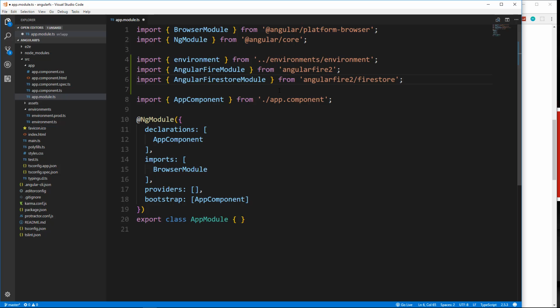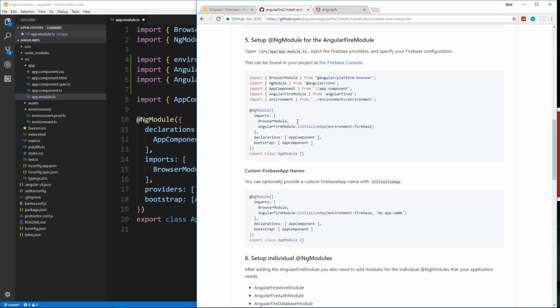But we're not going to get into authentication in this particular project, at least to the point that I have it. All right, so let's see. We'll go back here, and you can see that they're adding AngularFire module initialize app to the imports, and then they're passing in that Firebase object from the environment file that we put in. So let's go ahead and do that.